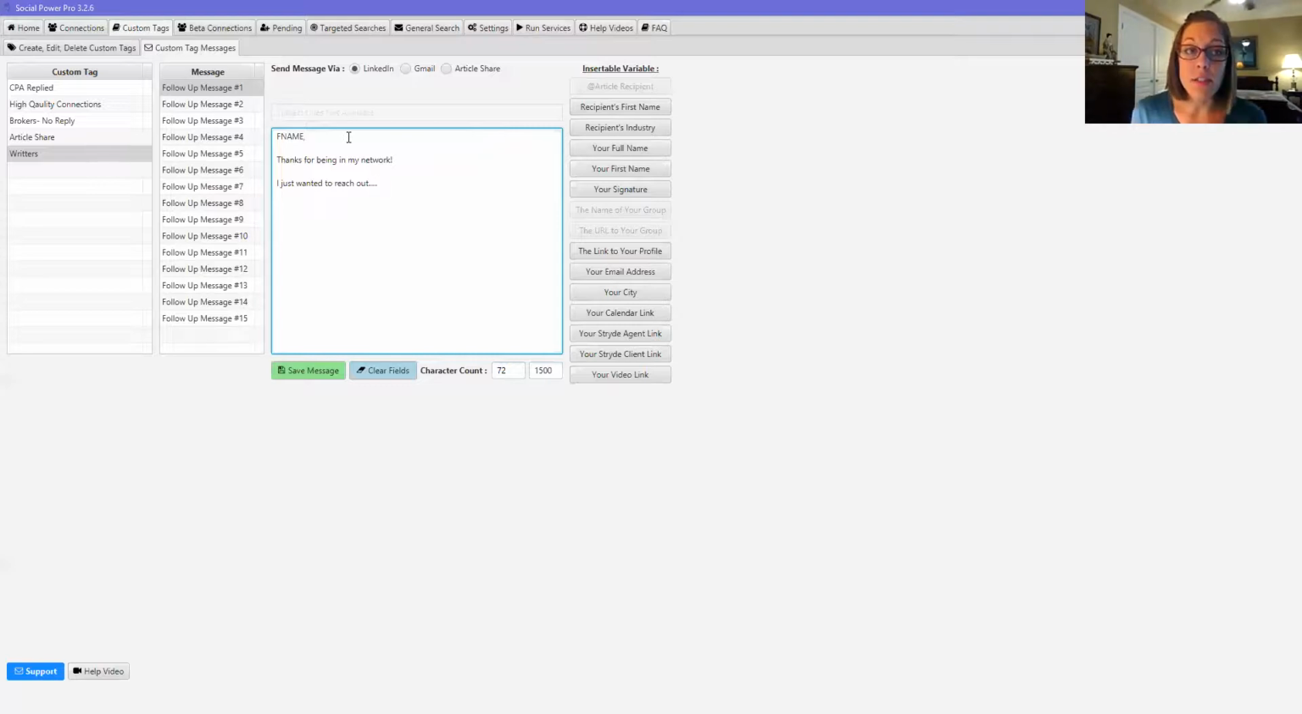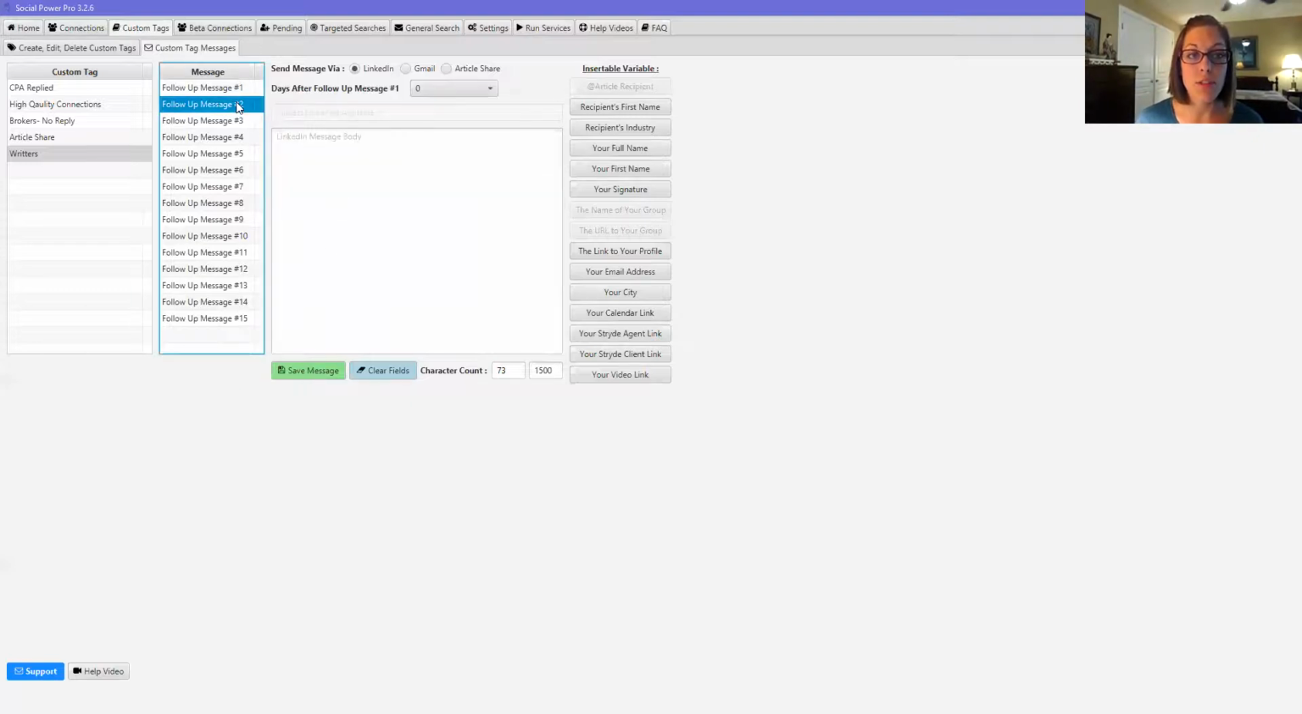Your first message does not have an interval. Social Power Pro will control that for you. And most importantly, you'll need to save each message. There's not a save-all option. You need to save each one as you go, very similar to the general and group searches. So once you finish that, you can move on to message 2.